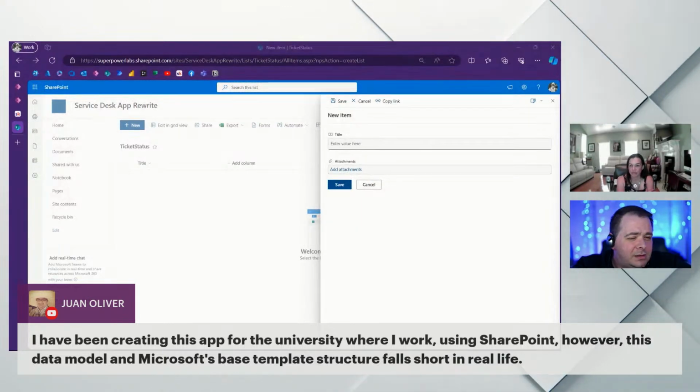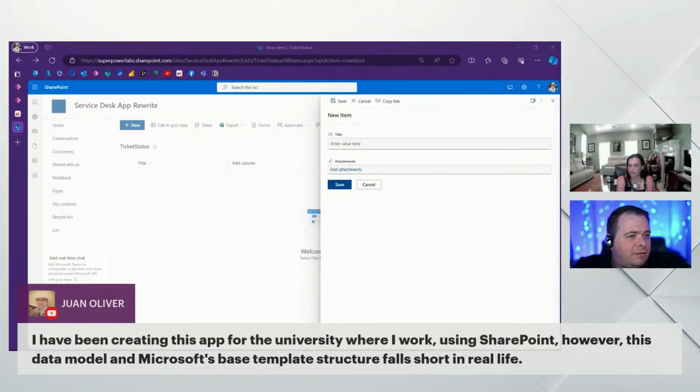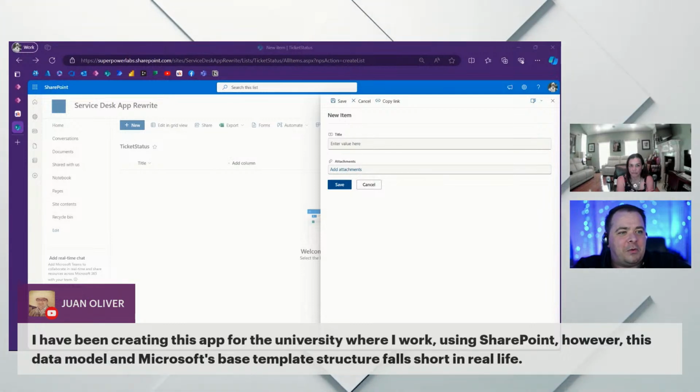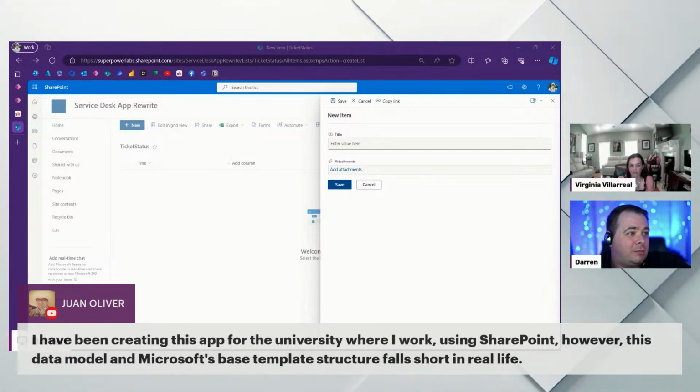So I've been creating this app for the university where I work using SharePoint. However, this data model and Microsoft's base template structure falls short in real life. Yeah, it really does. So we're going to be going over those points and what I recommend instead of what they have there.